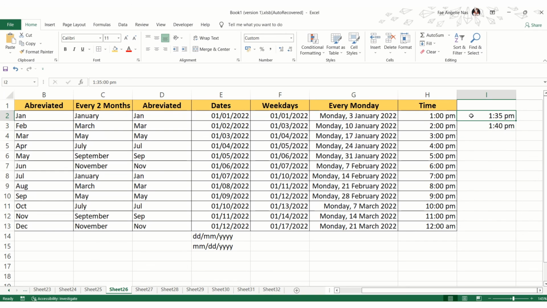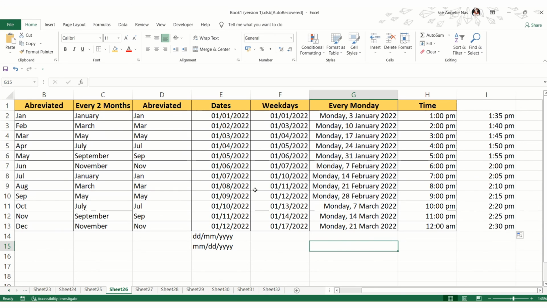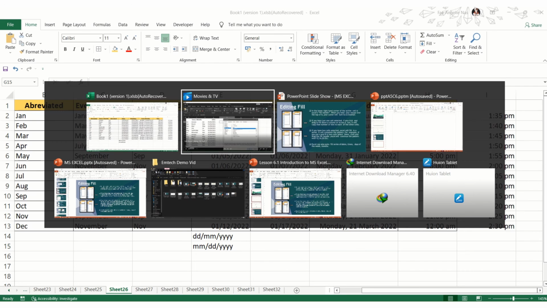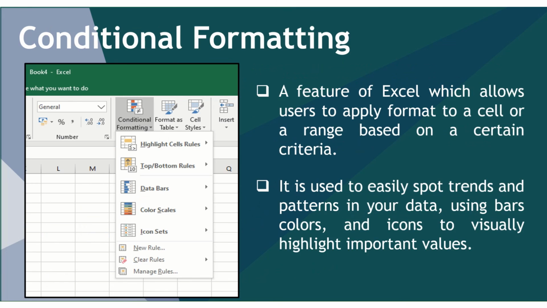So select these two, and then click and drag the fill handle. So this will fill in the cells according to the pattern it detected. So here, as you can see, 35, 40, 45, 50, 55, 2 p.m., 2:05, and so on. So that is for editing fields. There are also other ways on how to edit fields. These are just the basic commands and tools on how to perform editing of fields in Microsoft Excel. So in our next video, we are going to talk about how to use the conditional formatting tools of Microsoft Excel. So see you in our next video.